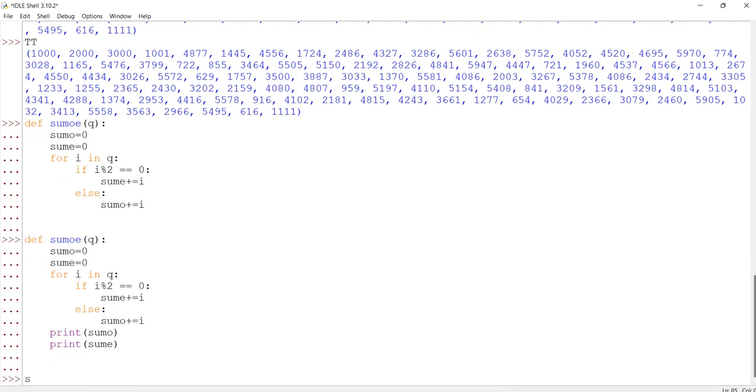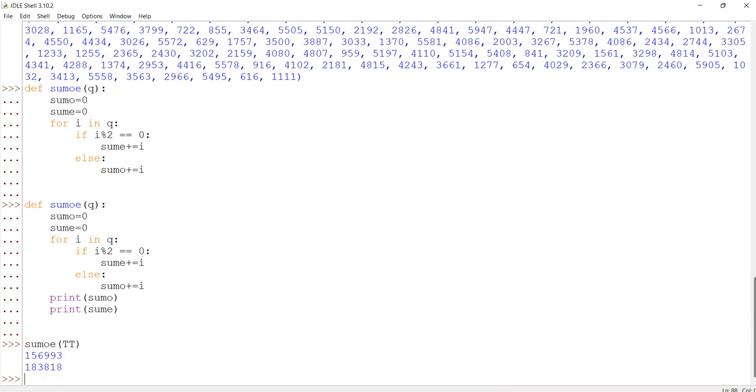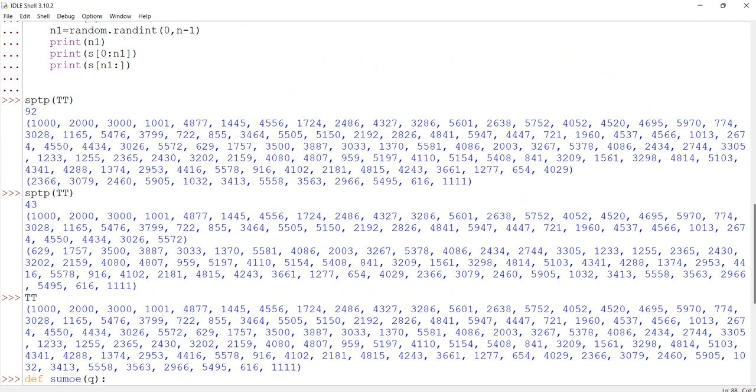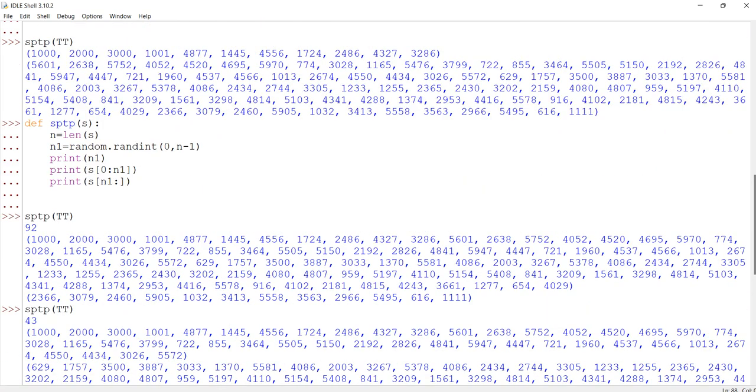So now I will call the function sum of odd even, passing tt as a parameter, and we get this. The sum of the odd numbers and the sum of the even numbers are displayed. I will ask you to find out whether it is true or false. You can see the entire tuple here, the actual tuple.